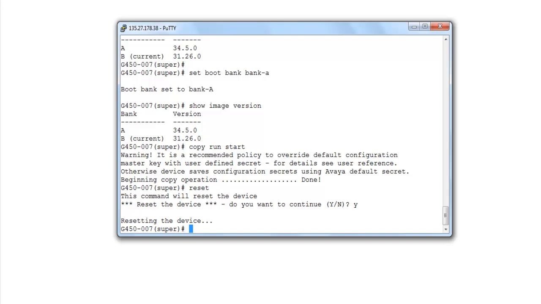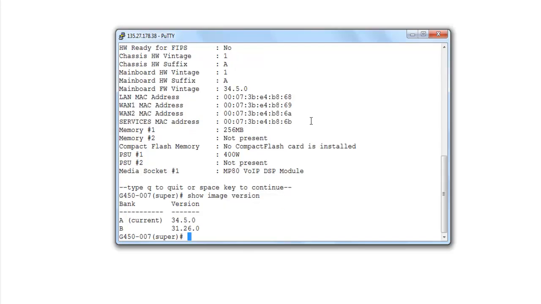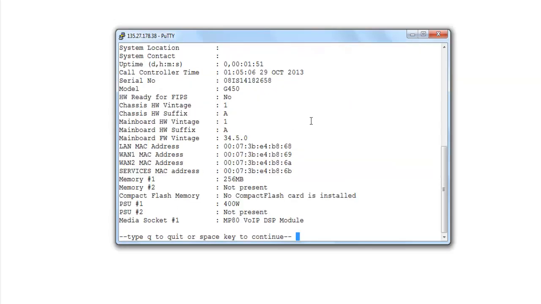I am logged back into the media gateway after the reboot. As you can see, the show image version command shows that the current active bank is A, which has the firmware 34.5.0. You can check the same by running the command show system. With this, we are done with the gateway firmware upgrade.